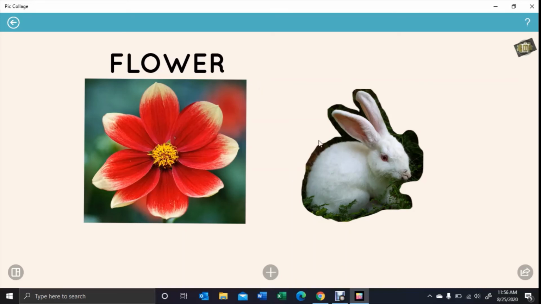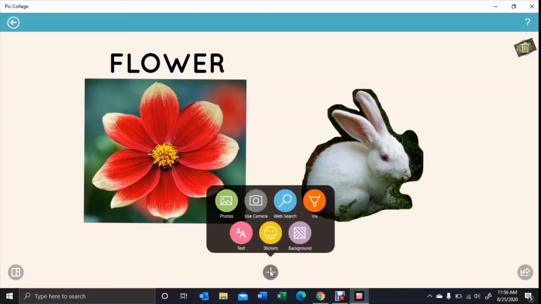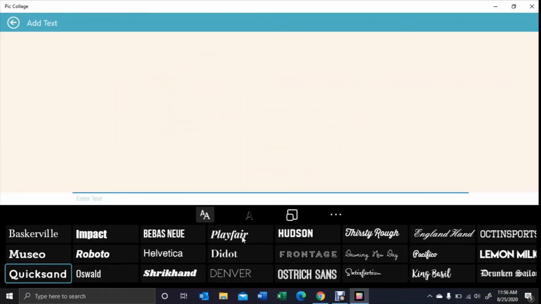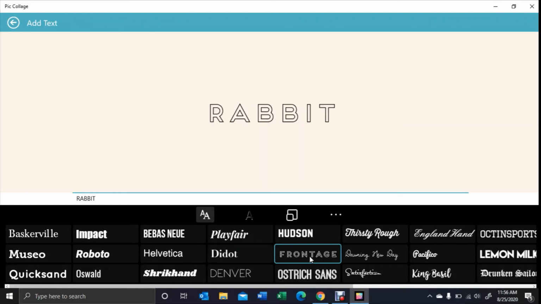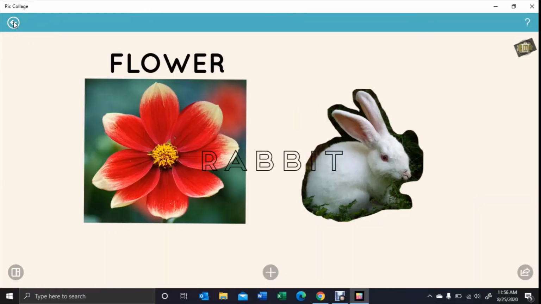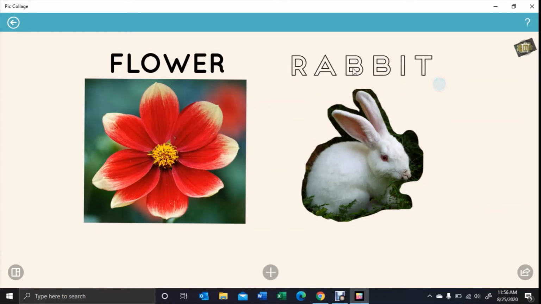Let's see how to give the name for the rabbit. Click on the plus button here, click on the text, type the word rabbit, and you can select the font and click on the arrow button. If you want to take this one above the image, click it and drag it onto the top. Okay, this is how you can do it.